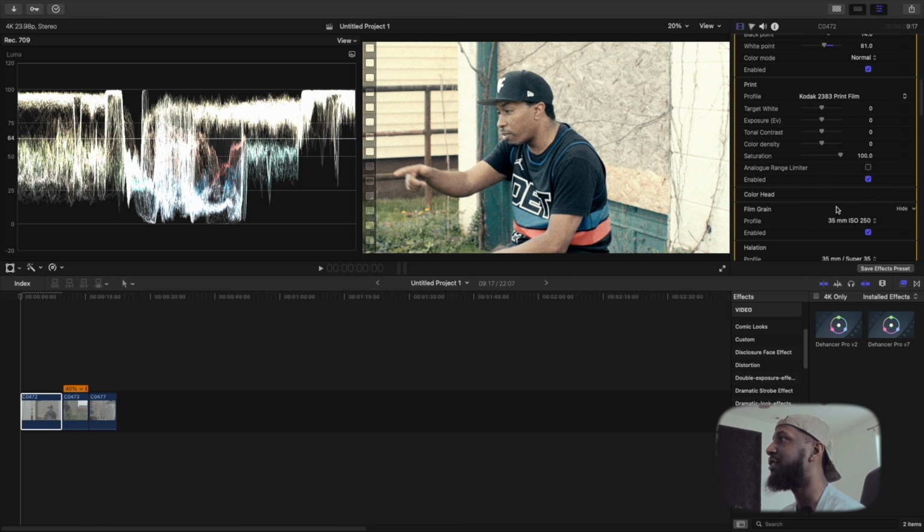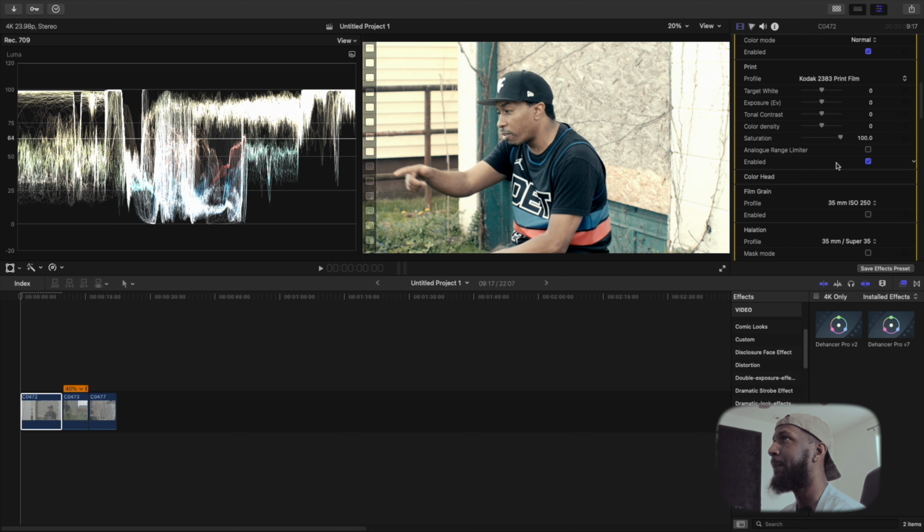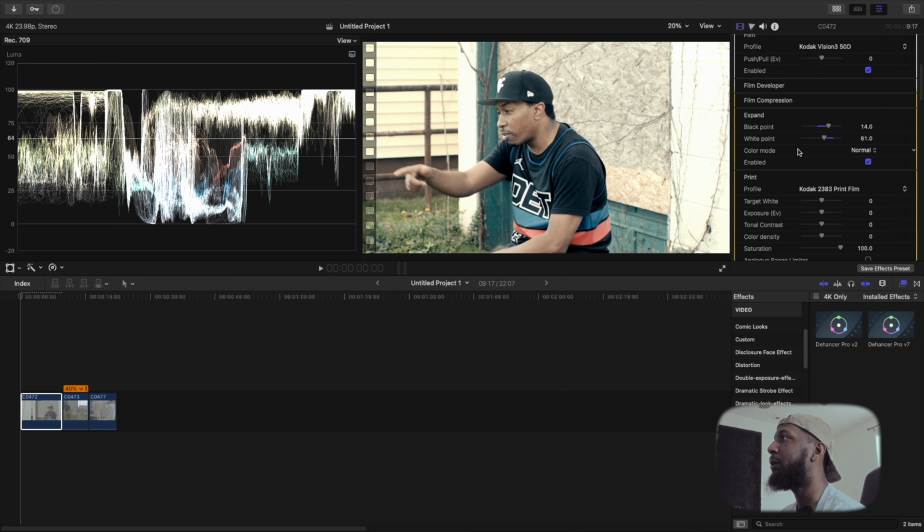We're going to disengage this grain right now. I don't really like that. And as you can see, once we engage that film print, we want to mess with that expansion just a little bit more. Bring that back down to 0. Let's bring that white point back down a little bit.